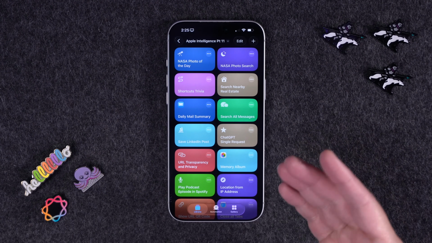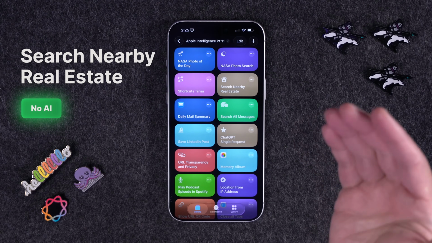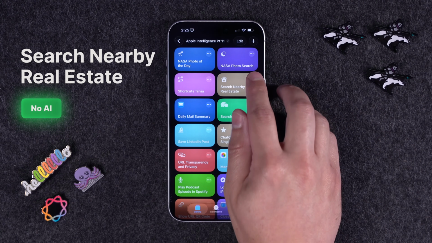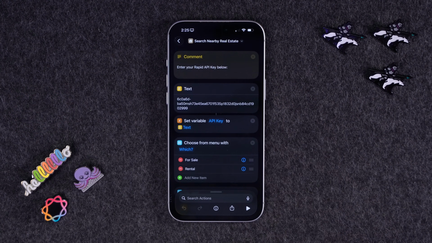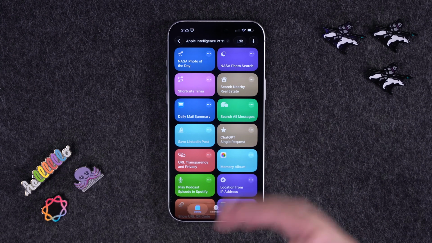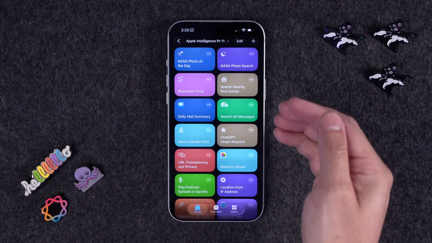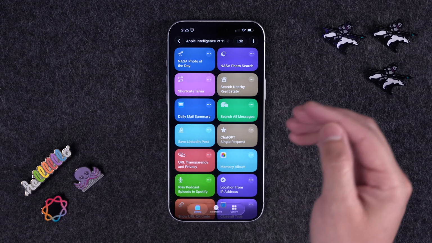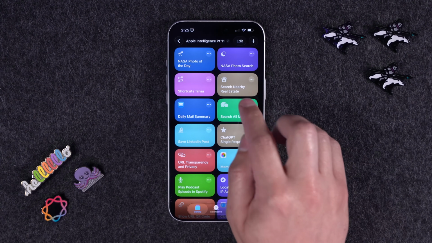Now let's say you're on a trip and you want to see if there's any rental or for sale properties around. Well, this shortcut actually uses the Zillow API through RapidAPI. I'll leave my API key here as well. If there's too many hits, you might get an error and you might have to create your own API key, but it is free. You can do that at RapidAPI. I'll put that link down below.